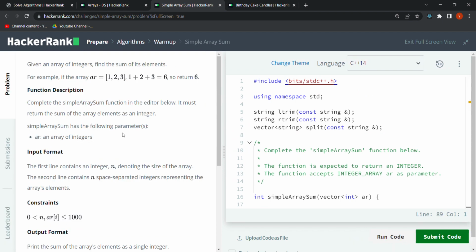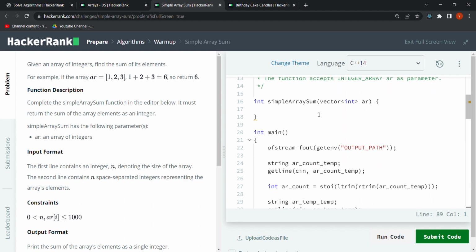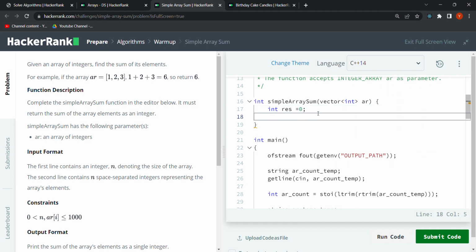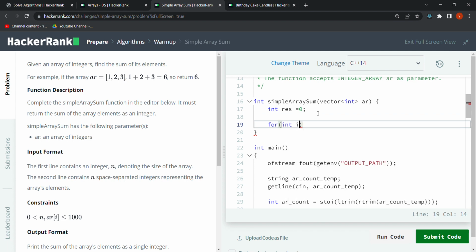Here let's see. Here we just need to return the sum of all the elements in our array. So I suppose now you will get an idea how we will do it. We will just create a result and initialize it with 0. So now we will just traverse our array. We can start from the first index or from the last index, just a matter of choice.